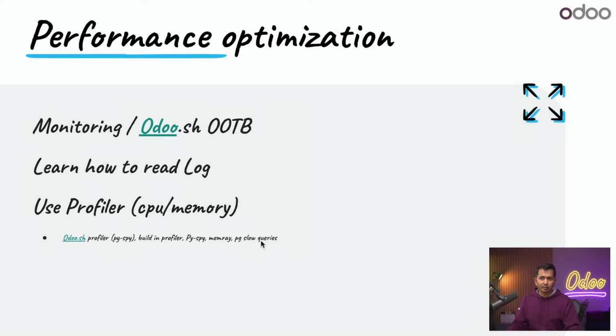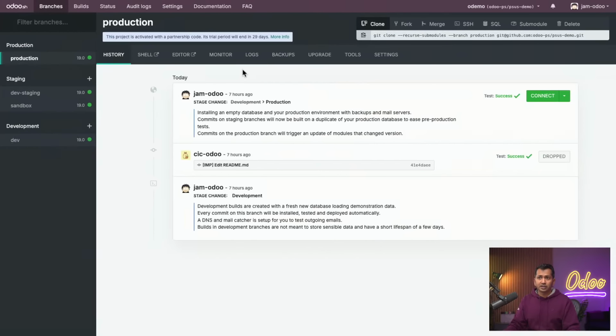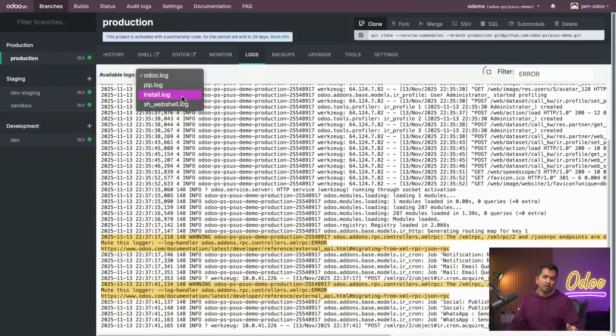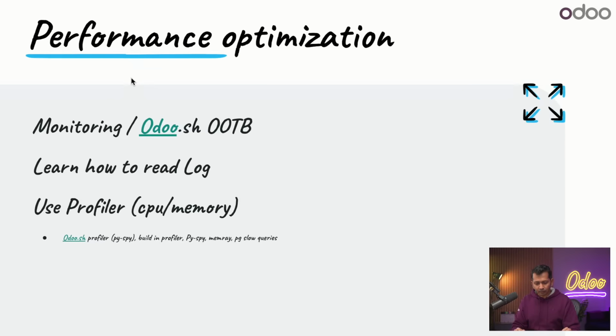This is again available in Odoo.sh. If you are in Odoo.sh and you go to the log, there is something called, obviously this is a new project, but if I had a project that has been running long enough, I would have a file called PG slow queries that will tell me the slowest queries that I'm running. Okay, so that's a little bit about performance.